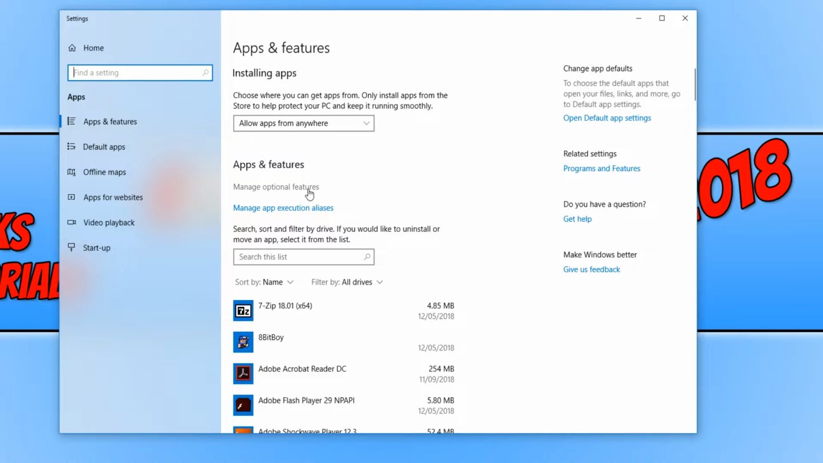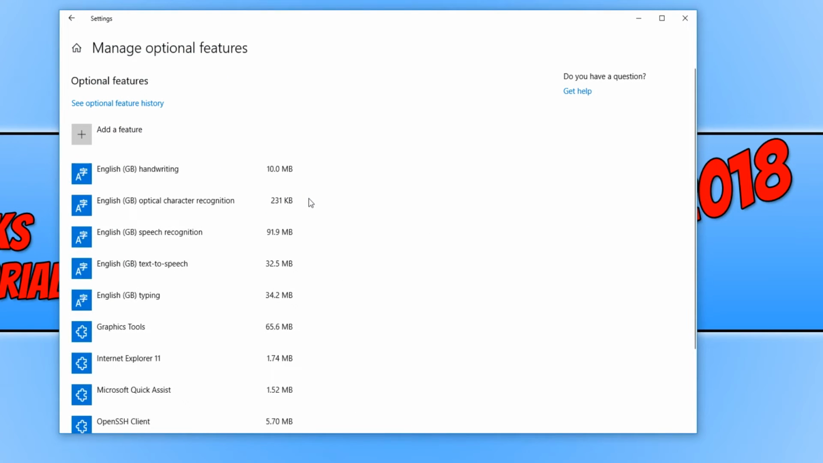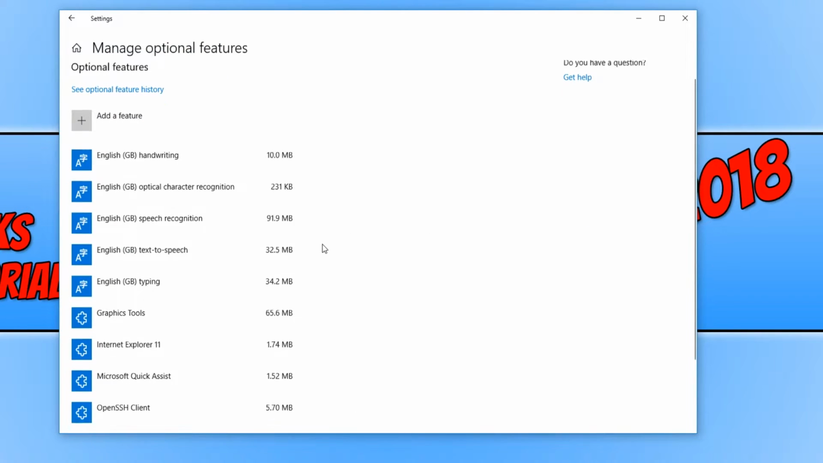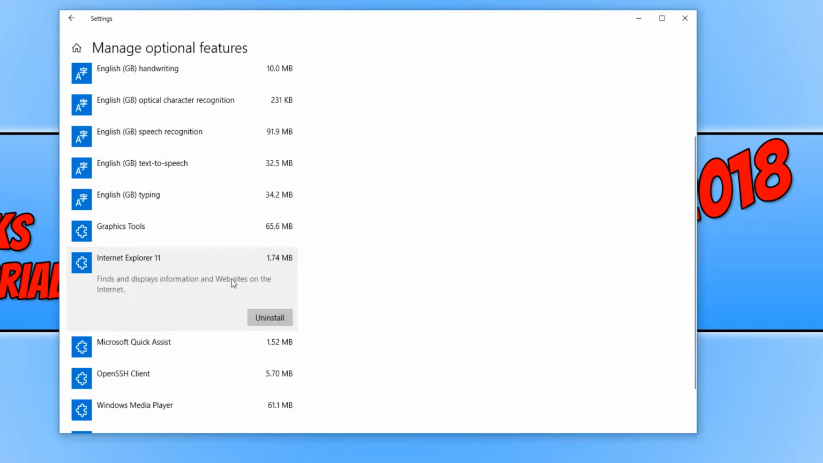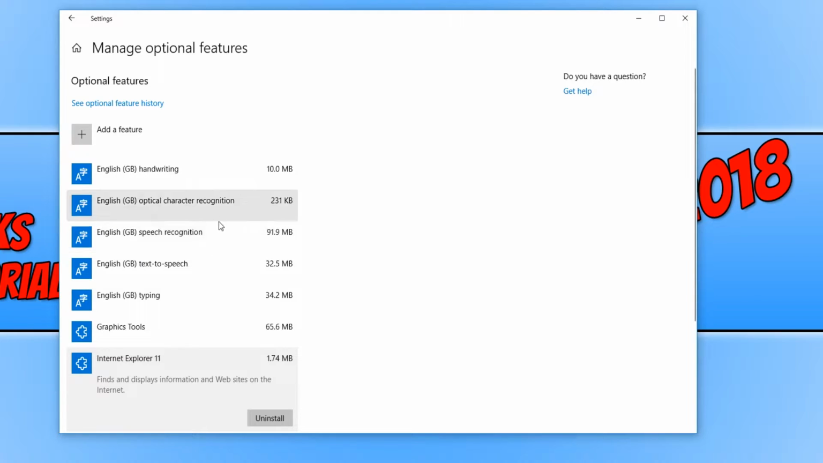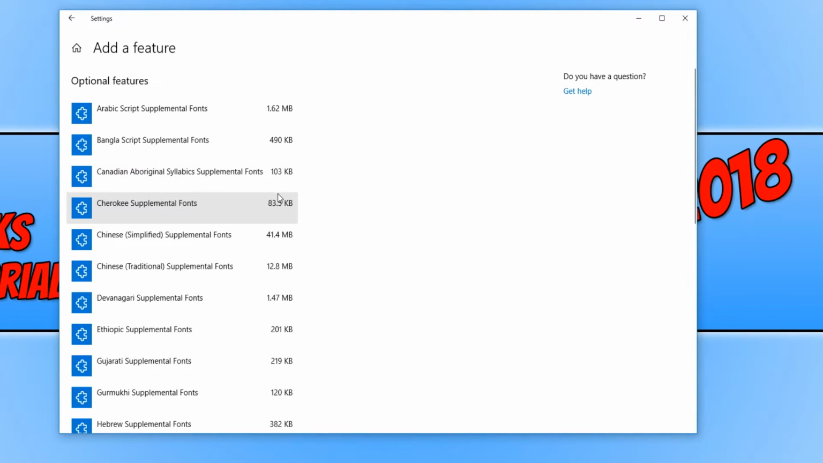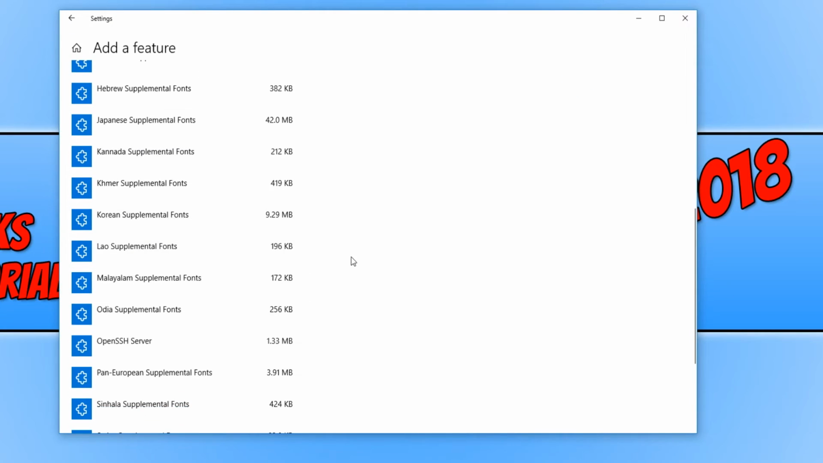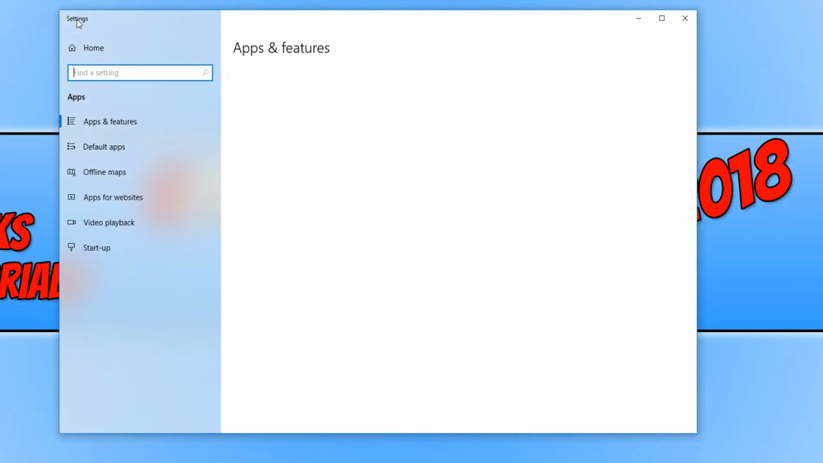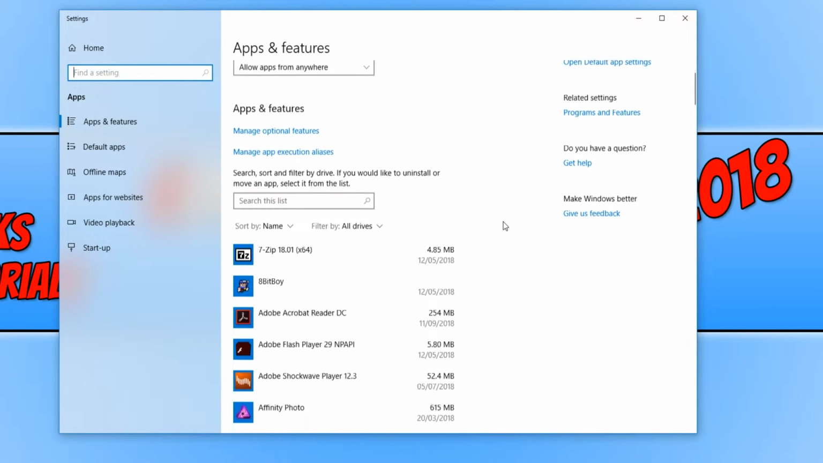If we click on this little link here, as you can see, it loads up all the optional features that are on our computer. You can uninstall any of these features, and also if you click Add a Feature, this will then allow you to add a new feature to Windows. That is pretty cool.